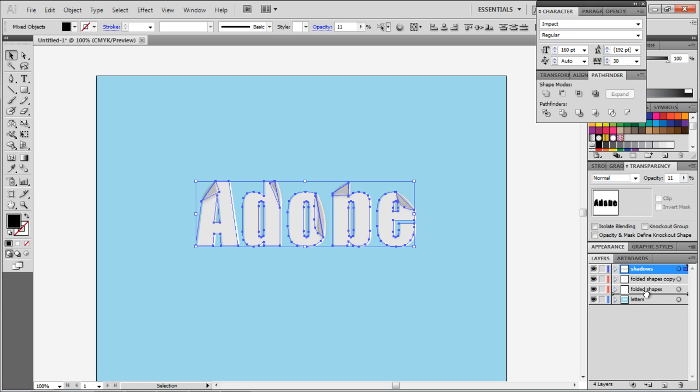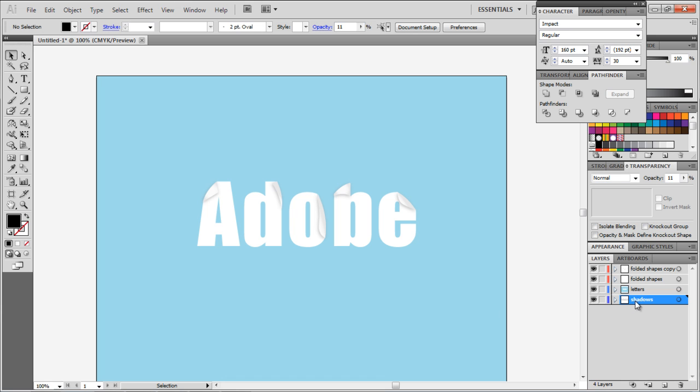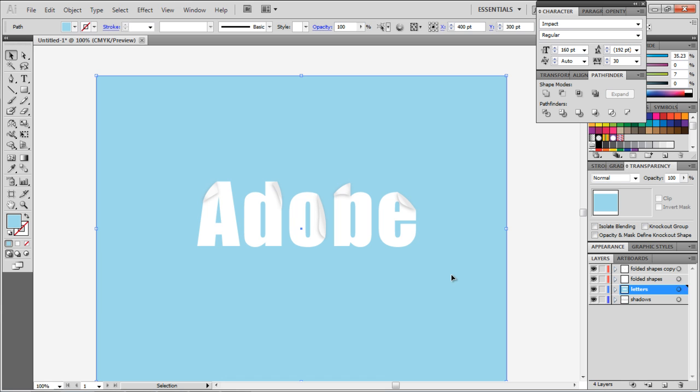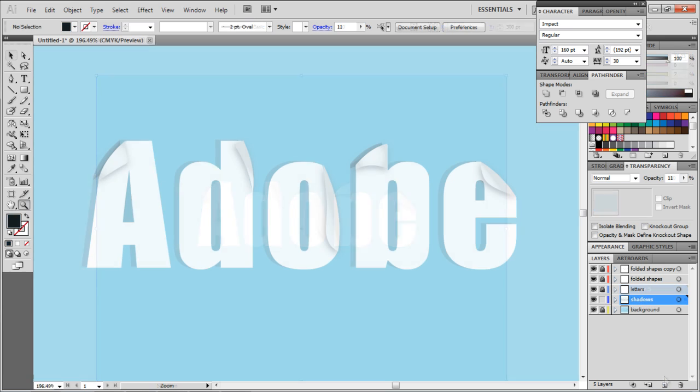To send this behind the text, first bring the shadows layer beneath all the layers. Notice how it goes behind the background as well. Unlock the background, shift it onto a new layer, and place it behind all the other layers. Now adjust the shadow and zoom in to get a clearer view.